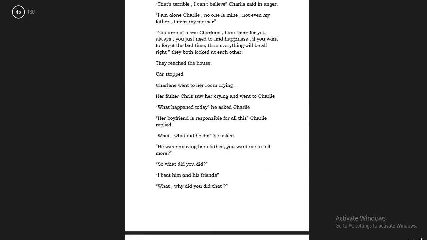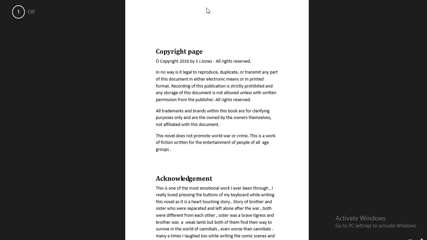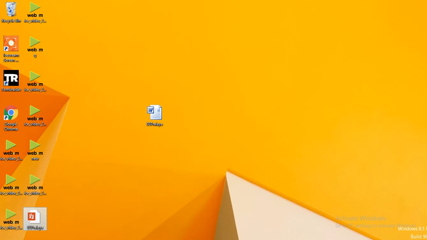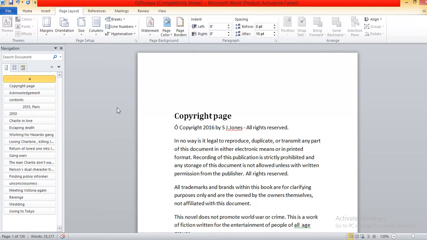You need to have Word 2010 for formatting the book for paperback. This trick does not work with Word 2007, so it will be awesome if you have Word 2010 installed.